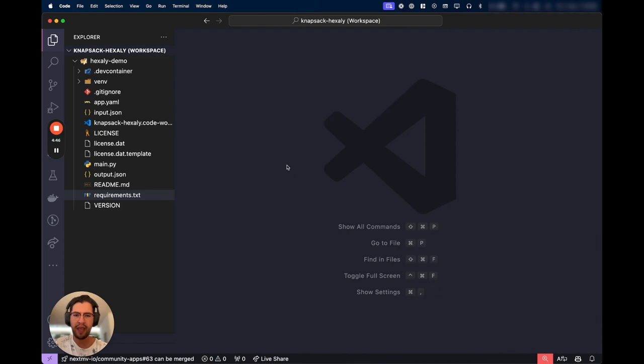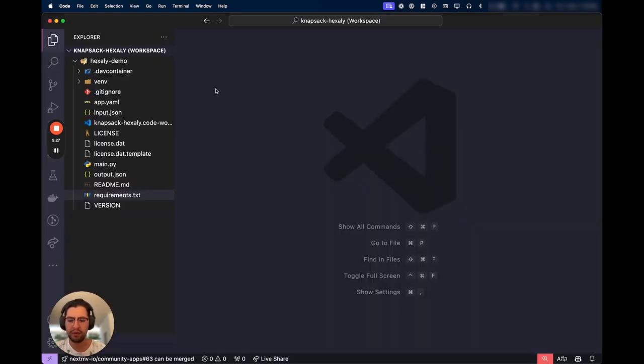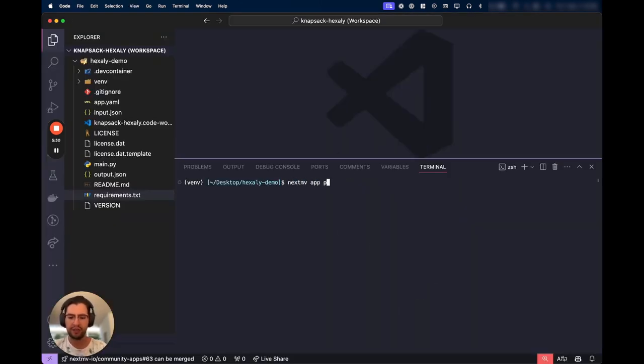So let me open a command and show you what it is to push that application. And before showing you what it is to push an application, I already have a Hexaly app created on Nextmv Cloud, as you can see here. So we're going to be pushing to that application. So let me just do nextmv app push to the Hexaly application. And this will start the build. It will bundle those Python dependencies that are listed in the requirements.txt file. It will also bundle all files that are listed in the manifest, and it's going to show me when it's done. So let's just fast forward.